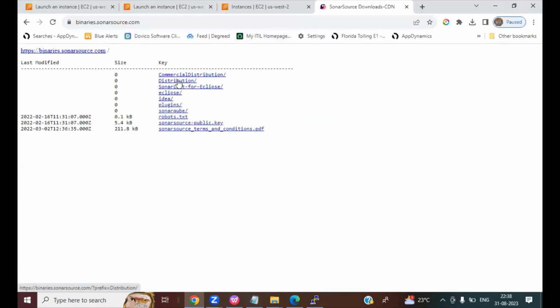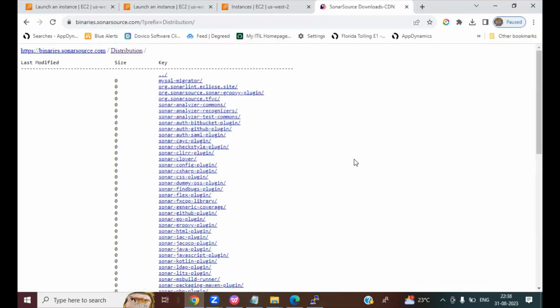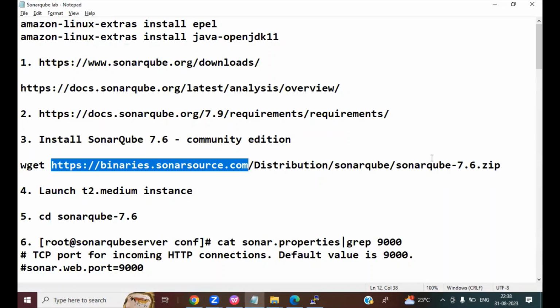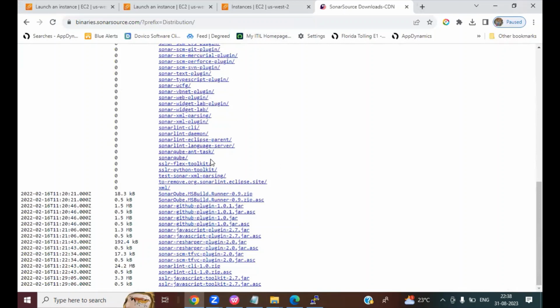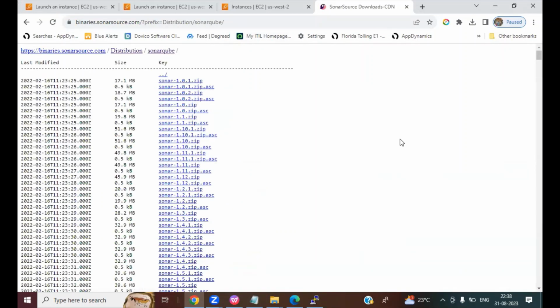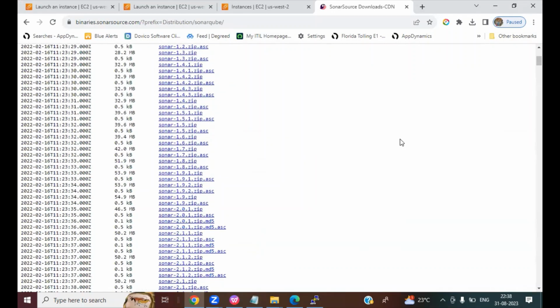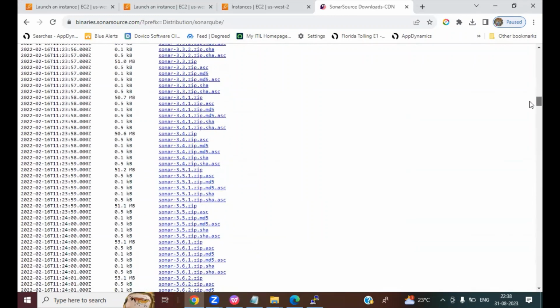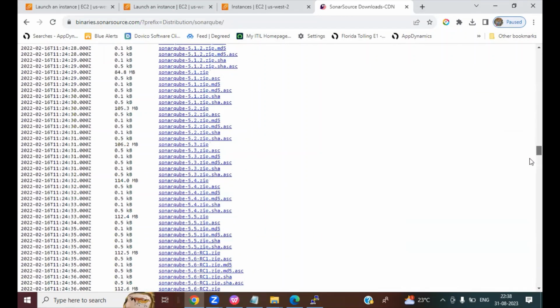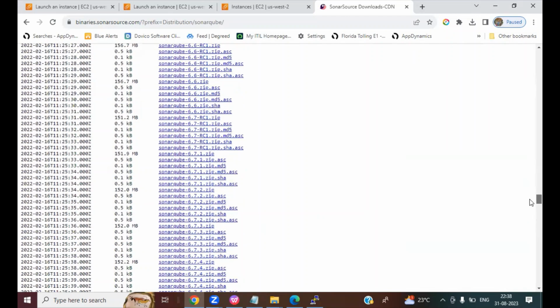So if I go under the distribution, you can see that there are various components. Now I'll have to search for SonarQube here. And under this, you can see all the versions of SonarQube that are available. So starting from version 1.0.1 till the latest version, you have all the binaries available in this repository.